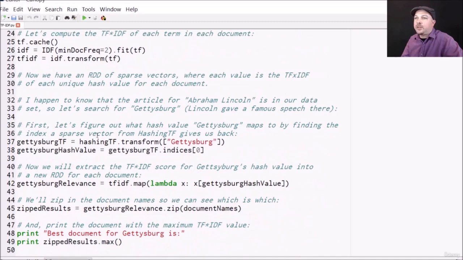So let's try and put that to use. Let's try to look up the best article for the word Gettysburg. If you're not familiar with U.S. history, that's where Abraham Lincoln gave a famous speech. So we can transform the word Gettysburg into its hash value. Okay, that's what this bit of code does.